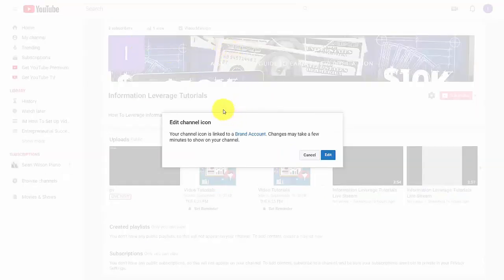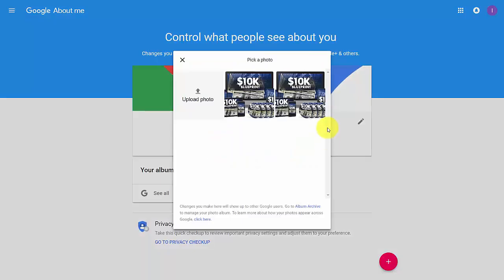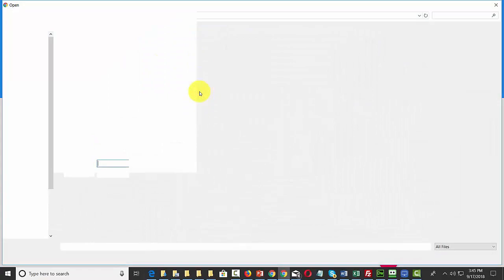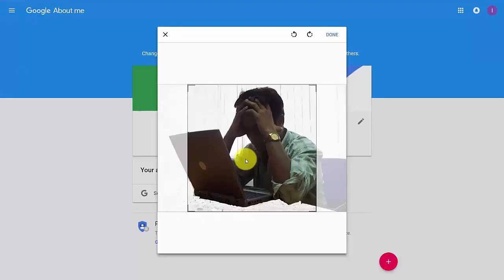And YouTube is reminding us that when we change this image, it's going to be connected to our entire brand. So what we're going to do is we're going to click Edit, and we're going to find the photo that we want to use. Once we have our photo, we'll then click Done.